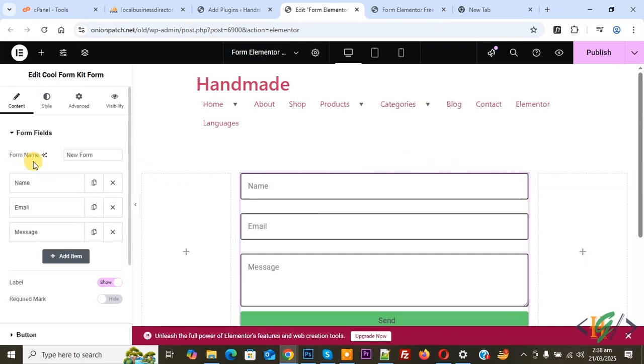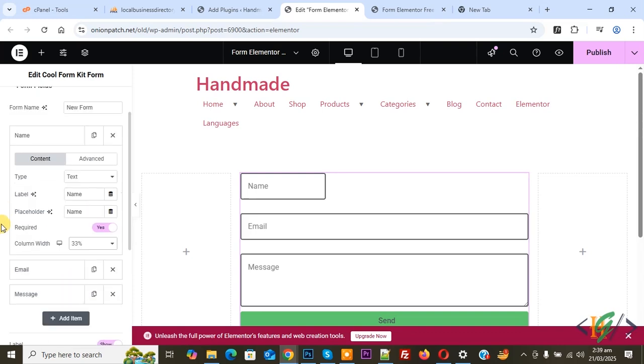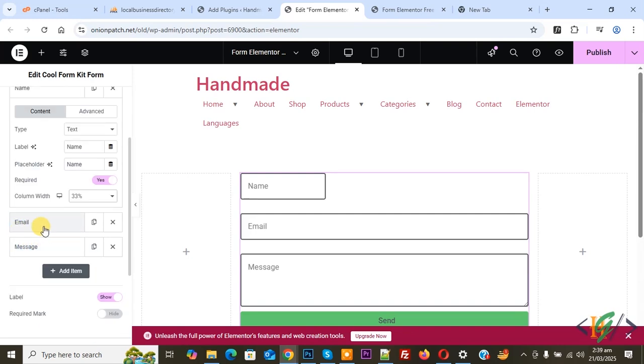Now you see form name, new form, name, email, message. So first we are going to create the inline form. Now you see name, so you can add type, text, label, name, placeholder, required, and then you see column width. Now select 33%, and then you see email, so click on it.